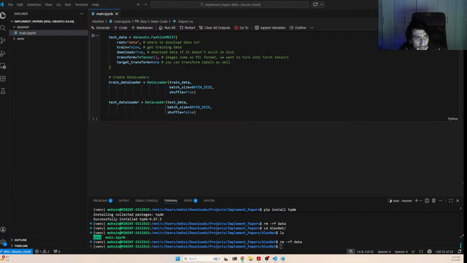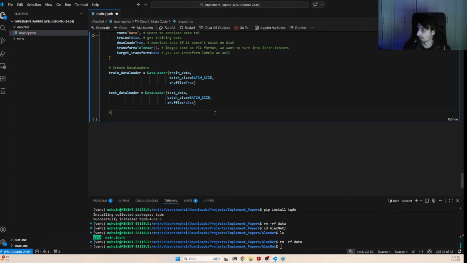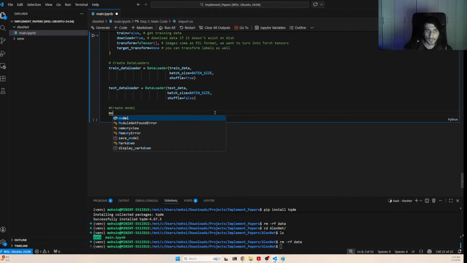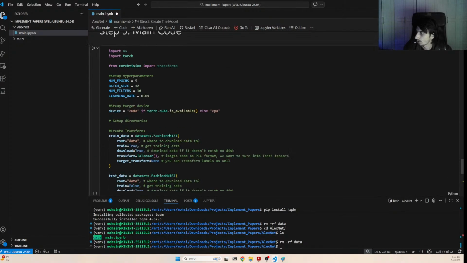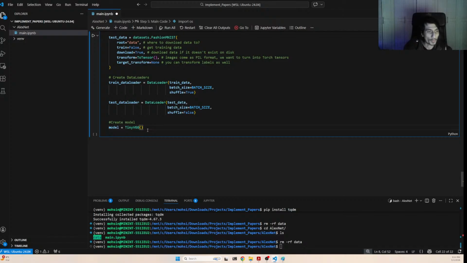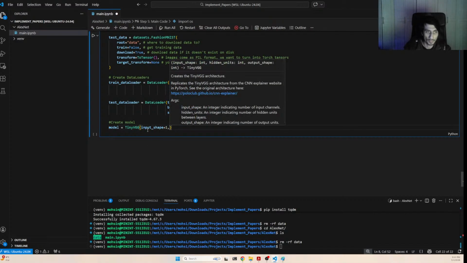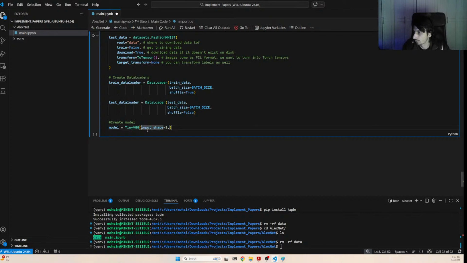So data loaders are here. Let's create our model. So create model, right? And the model is just going to be the TinyVGG model that we created earlier. So that's over here. Then what we do is we give in the values. We know that this is a black and white image, so we give an input shape of 1. Let's put it on the other line so it's cleaner.